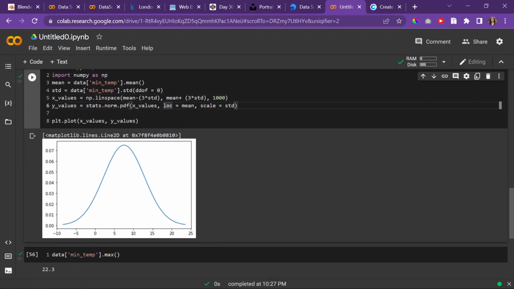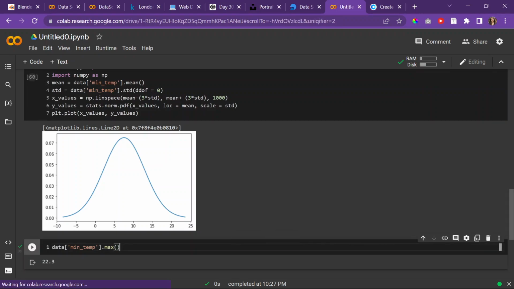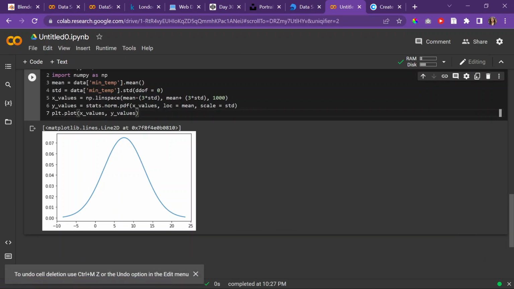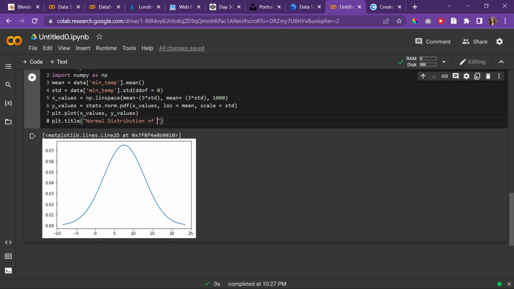Right, well, this is the normal distribution for that. Now, let's give it a name. So let's do plt.title: normal distribution of minimum temperatures.